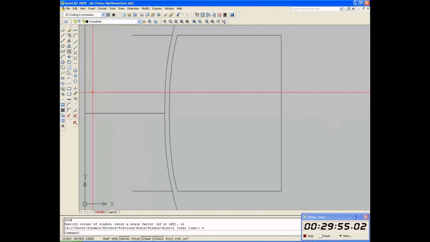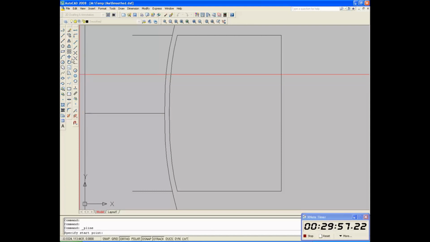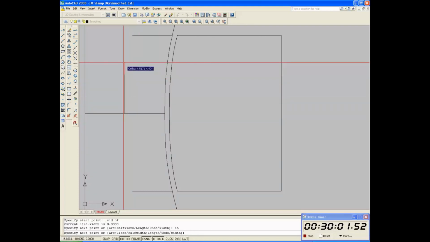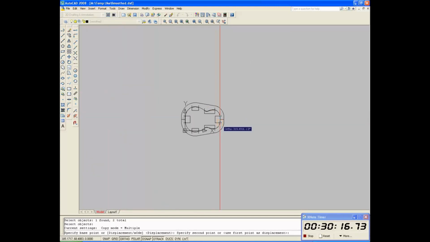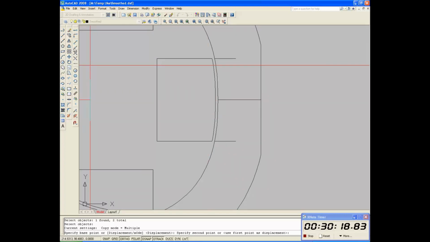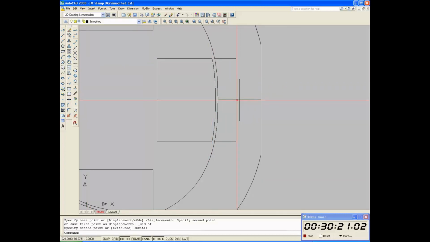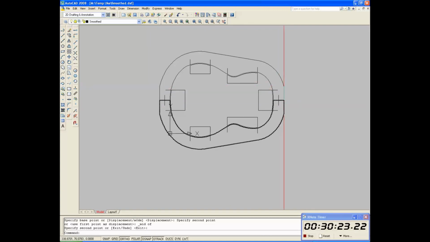Now I'll put a couple of markers there. Center of that up 15. Copy that from that point to that point. Copy those. From that point to the center of that, and that will make sure that both halves are in line when the customer goes to put it together.